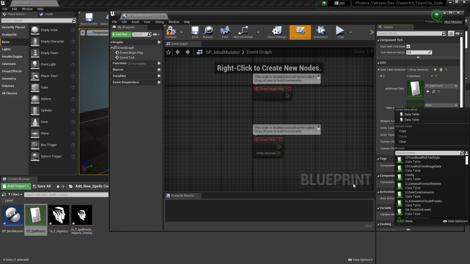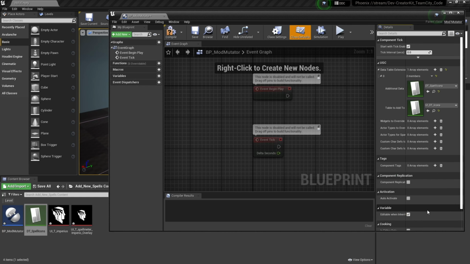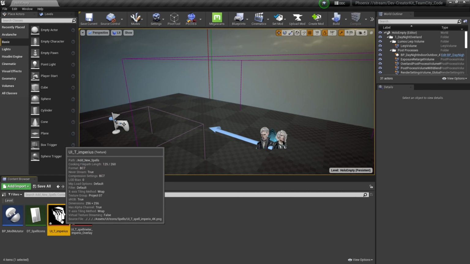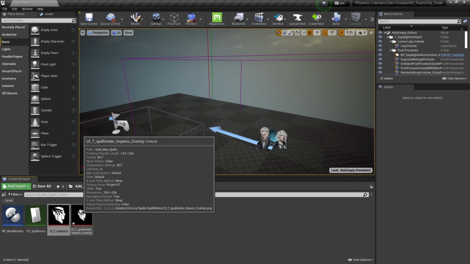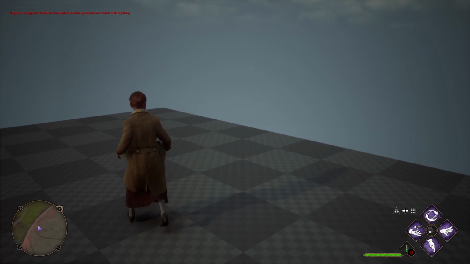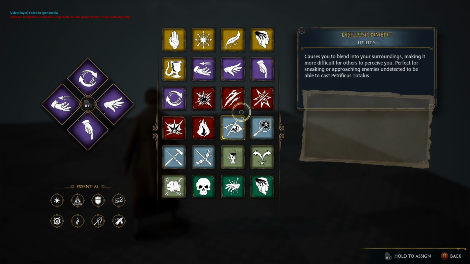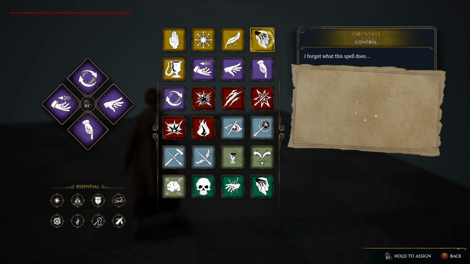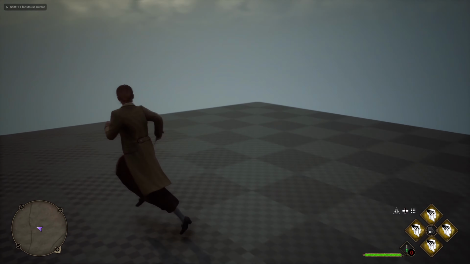So if we click this and search icon, we'll see UI_DT_icons. And then we'll press compile and save the blueprint. And then make sure if these aren't saved to save these too. And now if we load into our level, we'll open up our spell menu. We'll see that now we have Obliviate up at the top with our correct icon and the correct text. And then if we apply it to our spell diamond, we'll see that texture down there as well.